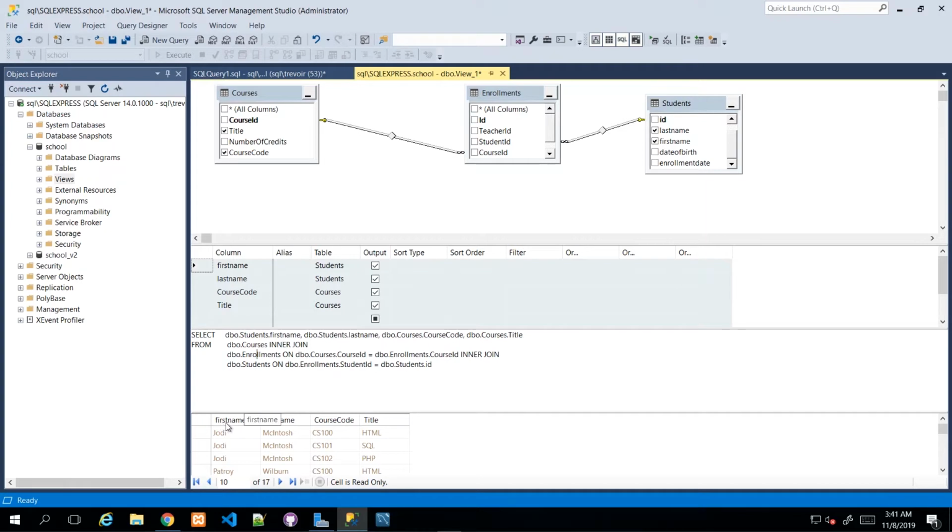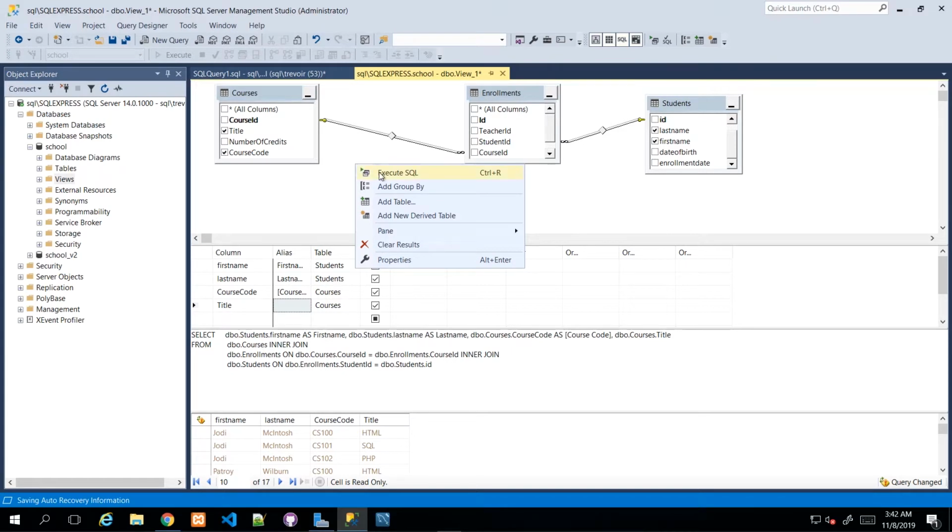For instance, we have first name and last name. We went through aliases, so I can actually just use this query builder and put on an alias. So first name with a capital F, last name with a capital L, and course code with a space in it, and we can leave title. But notice what happened in the code. As I put in the aliases in this grid or tabular form, the code actually got modified to facilitate all of that. And once again, I can right click in the empty space, execute query, and then I see the results look more palatable for human consumption.